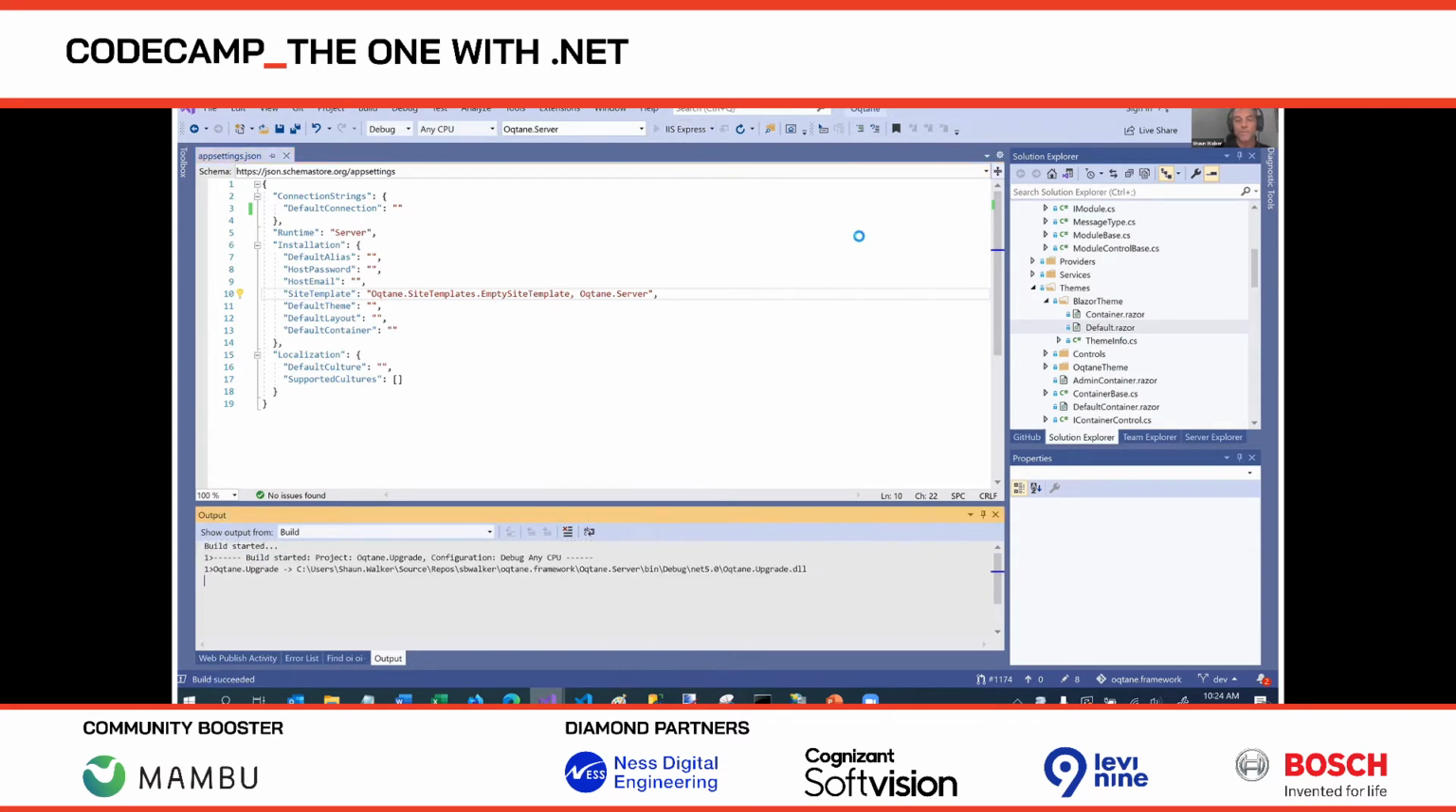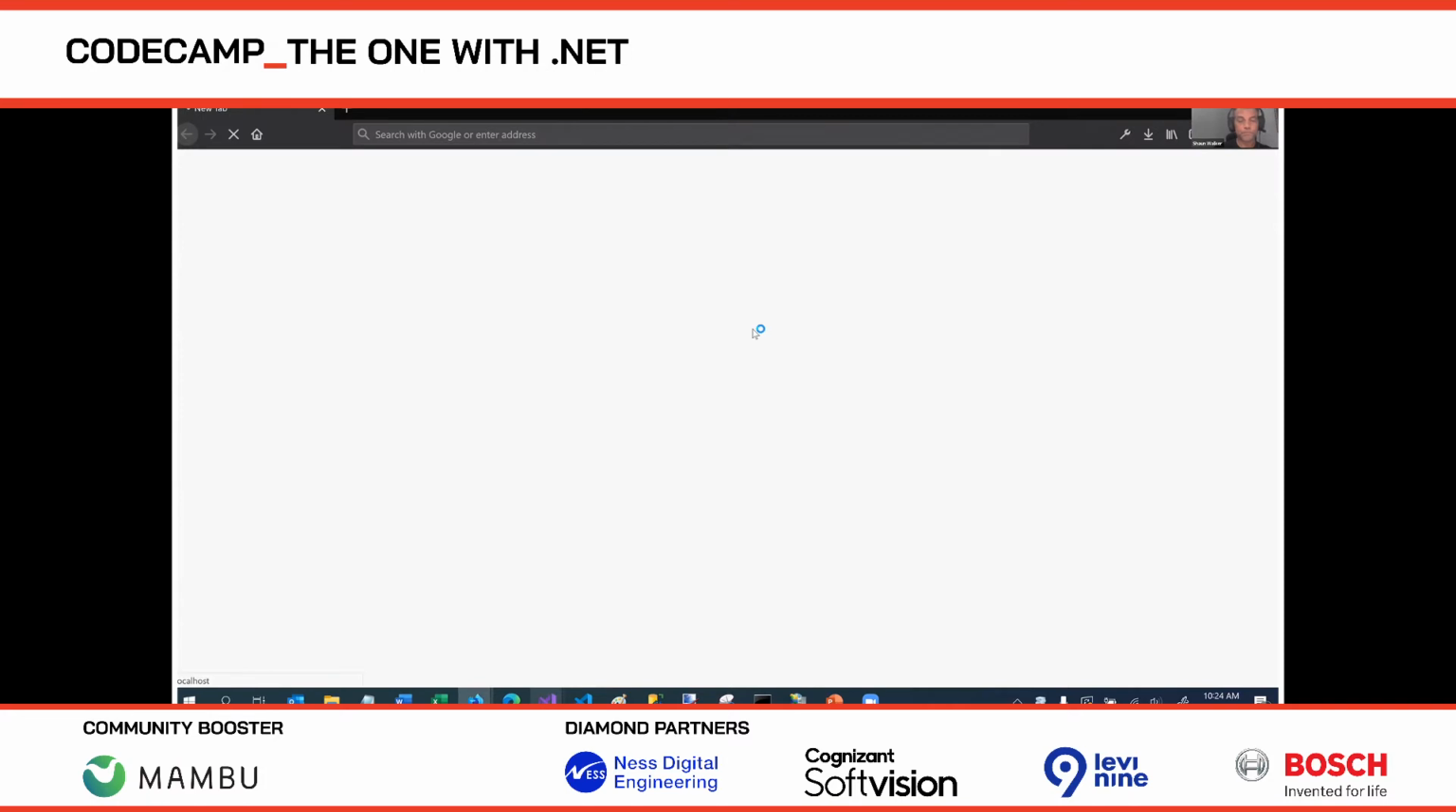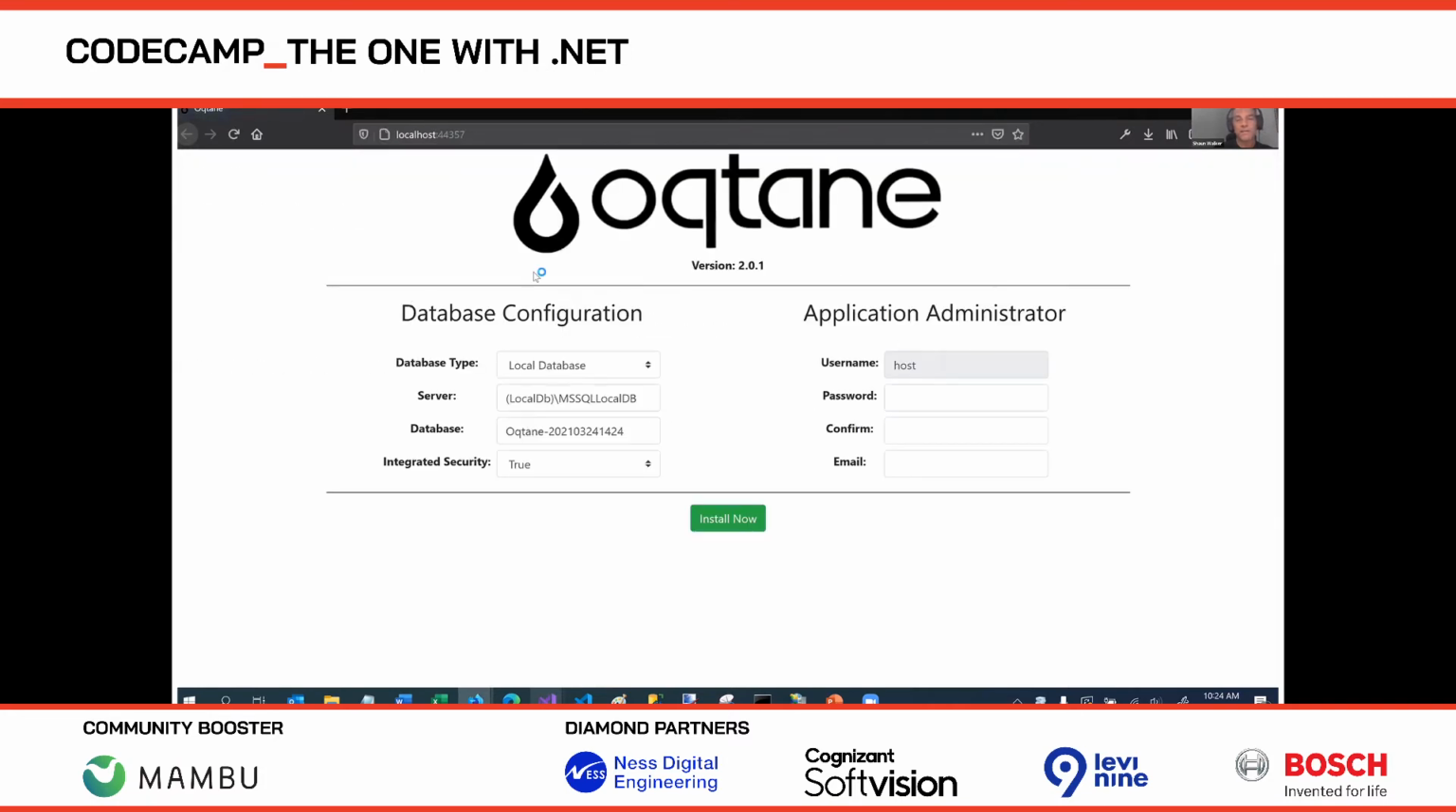So I'm going to go ahead and run the application and it's going to do a build. And it's going to present an installation wizard for me. By default, I'm just going to accept the defaults, which is going to install a local DB database for me using integrated security. I've got to create the initial user account, which I'm going to use to access the application. And I'm just going to use a bogus email address because it's not important for this demo.